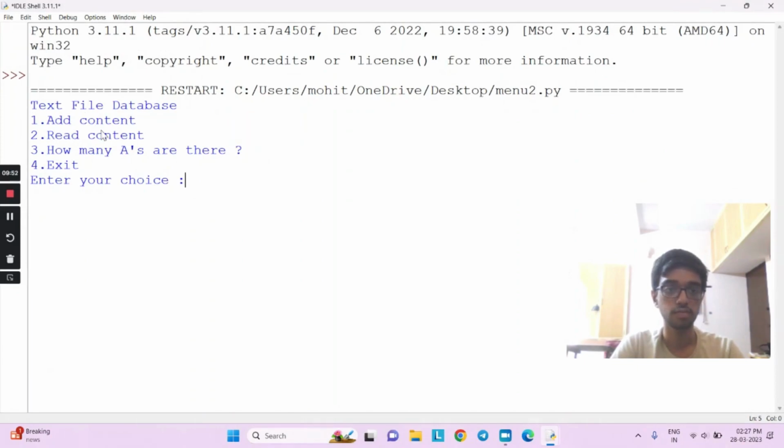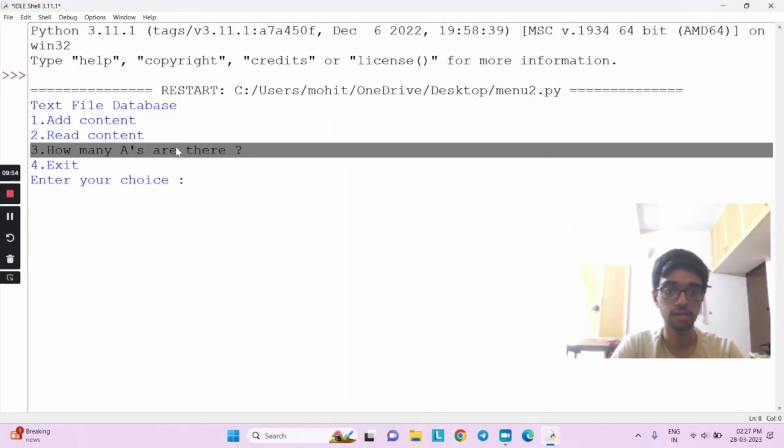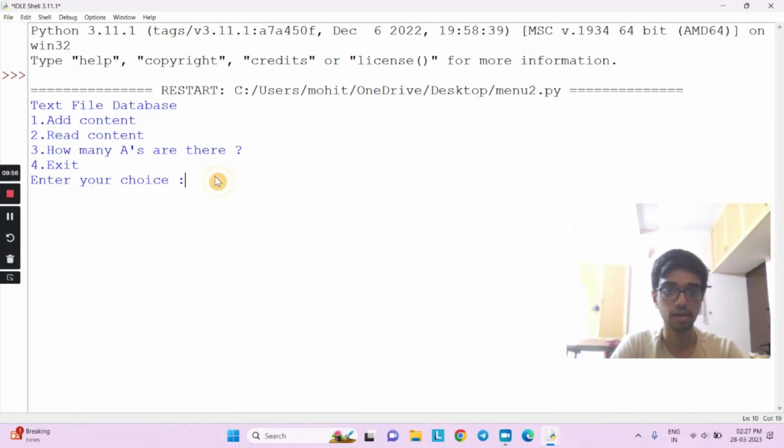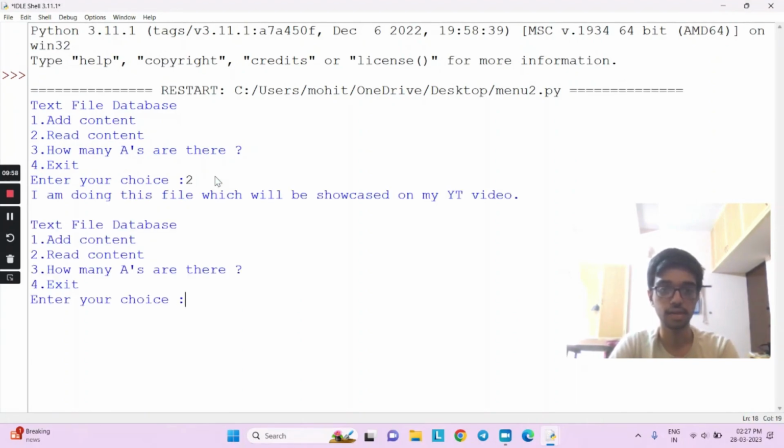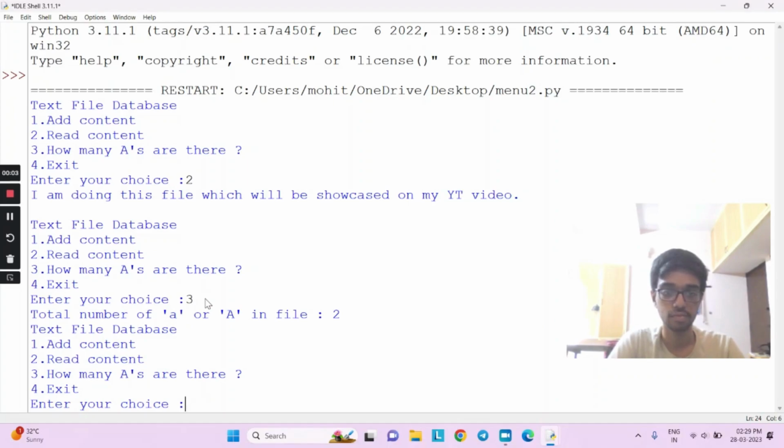Here's the menu, and now here's the new command that I added. First, let's see what's in the text. Alright, do you know how there were only 2 A's? Here's one, and here is one.